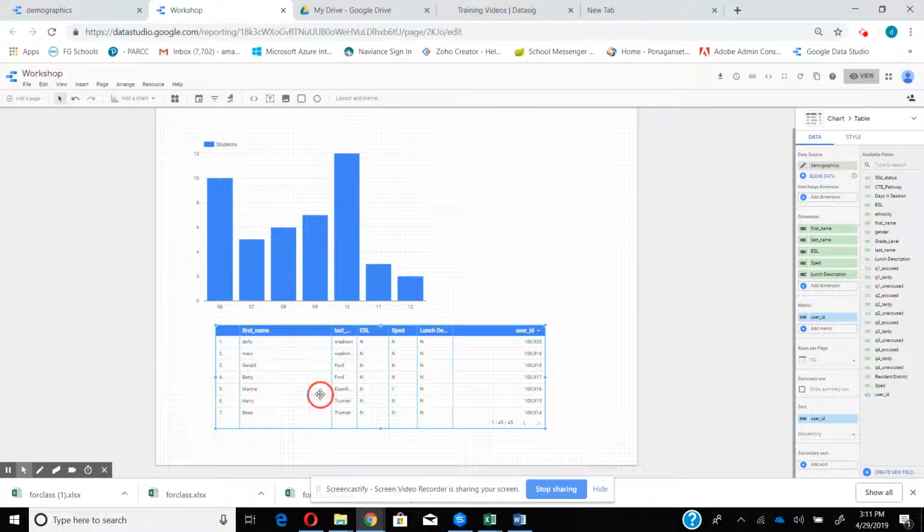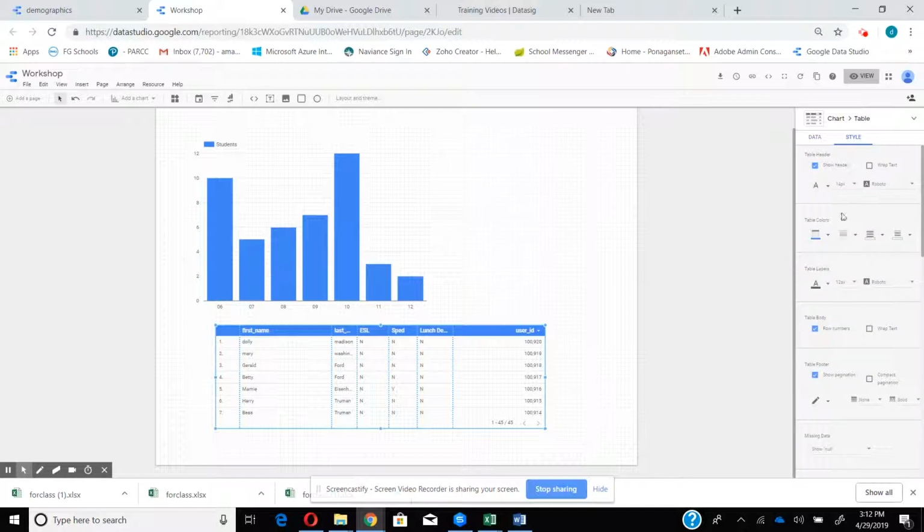One of the things that you can do here, if I look at my style, for example, you'll notice that we have row numbers on the left-hand side here. I may not want those, so I'm going to turn those off. So now it just has the names. You can adjust the size of your data. So for example, I might want to make it a little bigger, make it a little smaller. All of those choices are here.